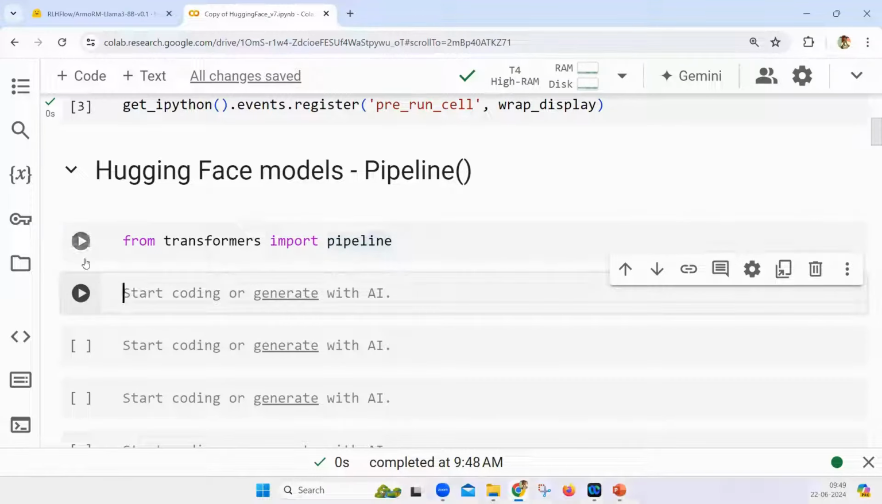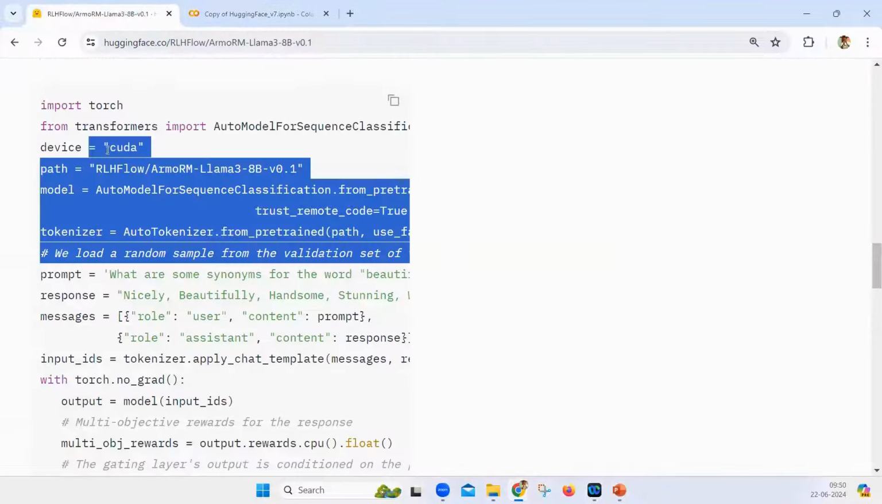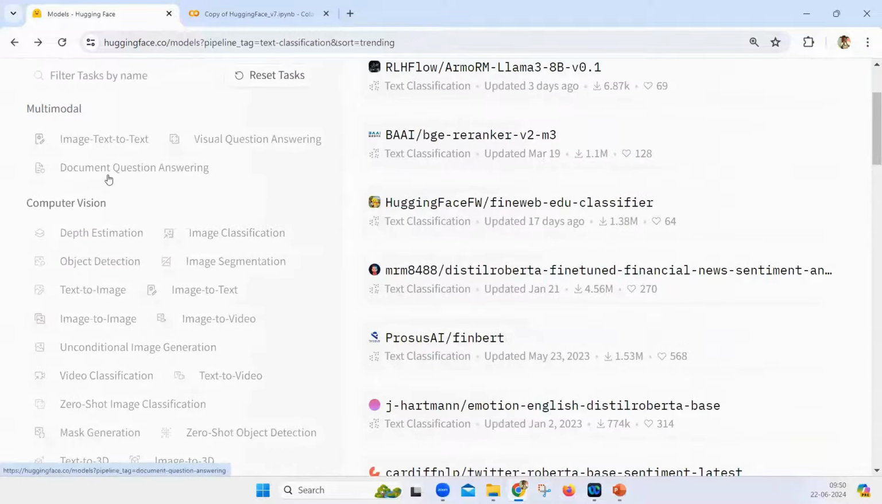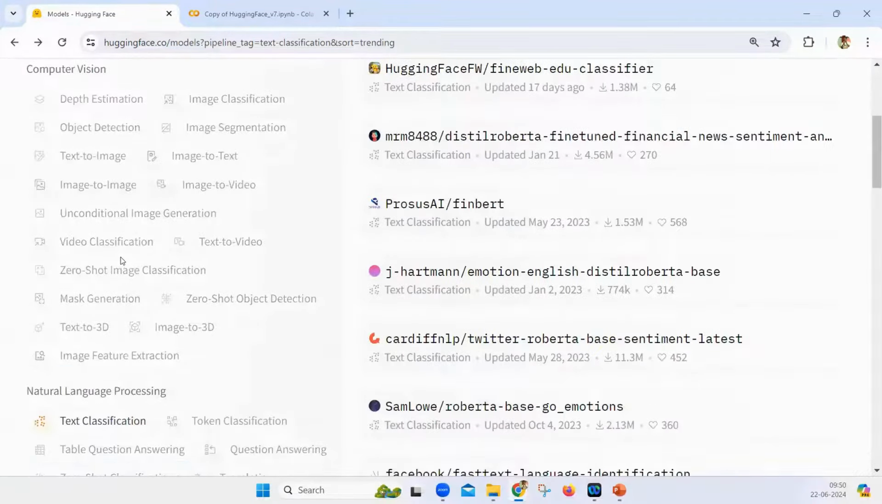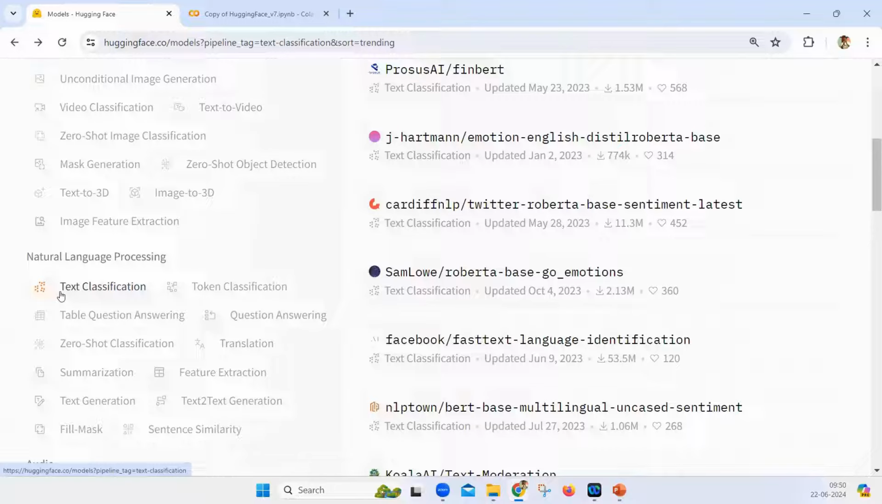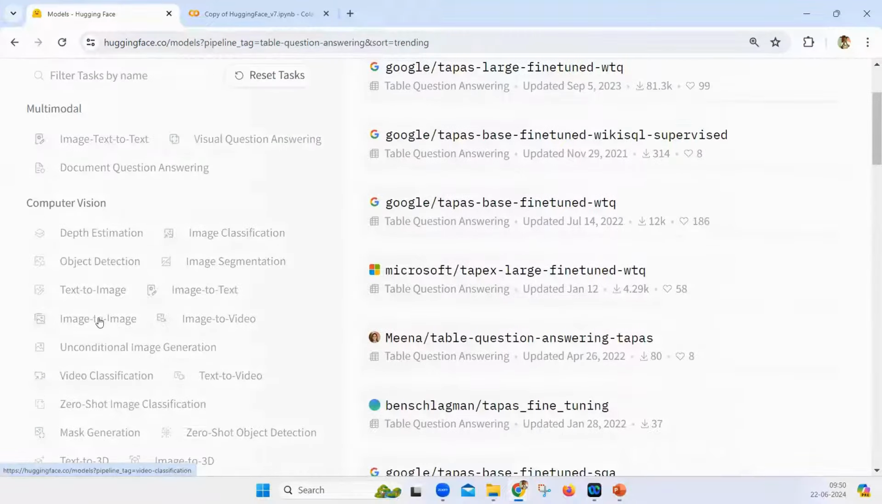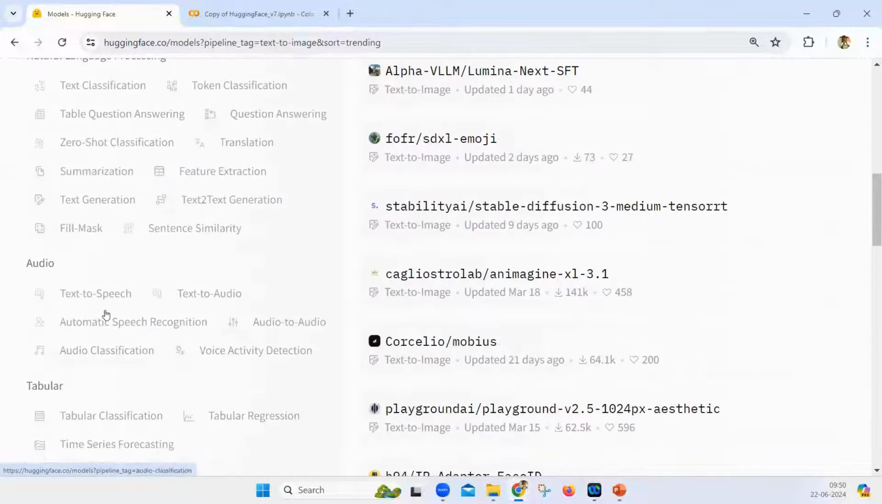If I want to build sentiment analysis, what is the procedure? Let's say I will say my sentiment analysis model is equal to pipeline. Pipeline is the function name, and then you have to mention something called the task. The things that you see here on the left-hand side are known as tasks. There are different models for different tasks: a text classification task, a token classification task, a table question answering task, a text to image task. You have to mention the task.